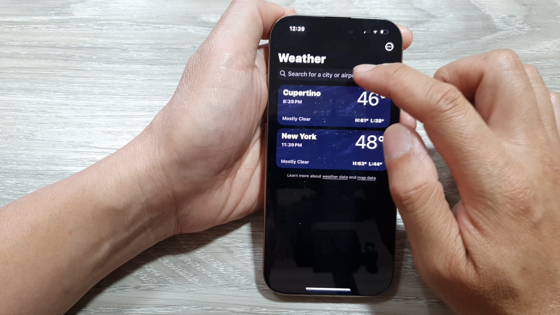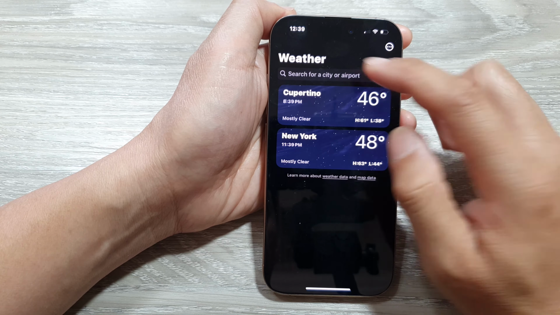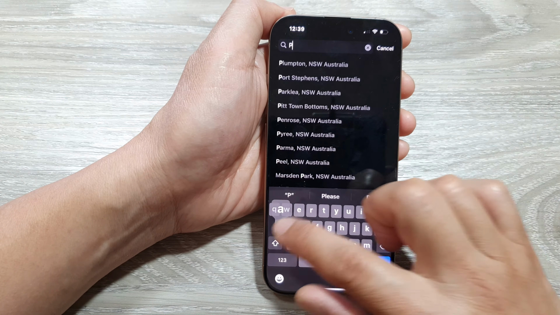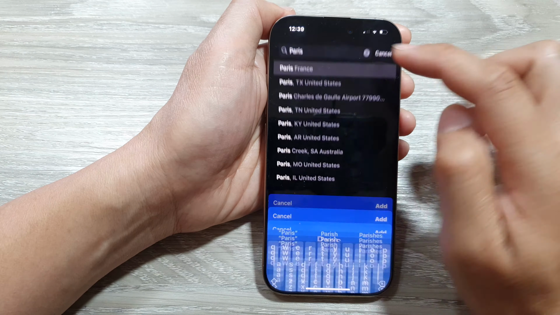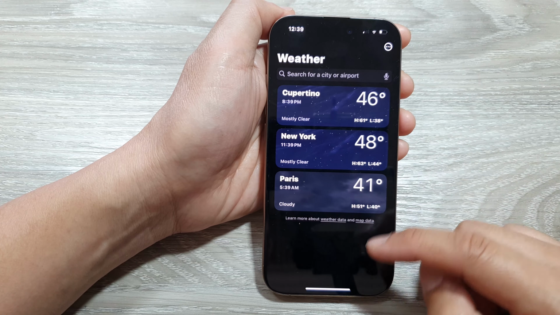So here you can search for the city, or you can use one of the suggested cities in the list here. So I will put in Paris, and then choose Paris, France, and then tap on add. We have added it to the list here.